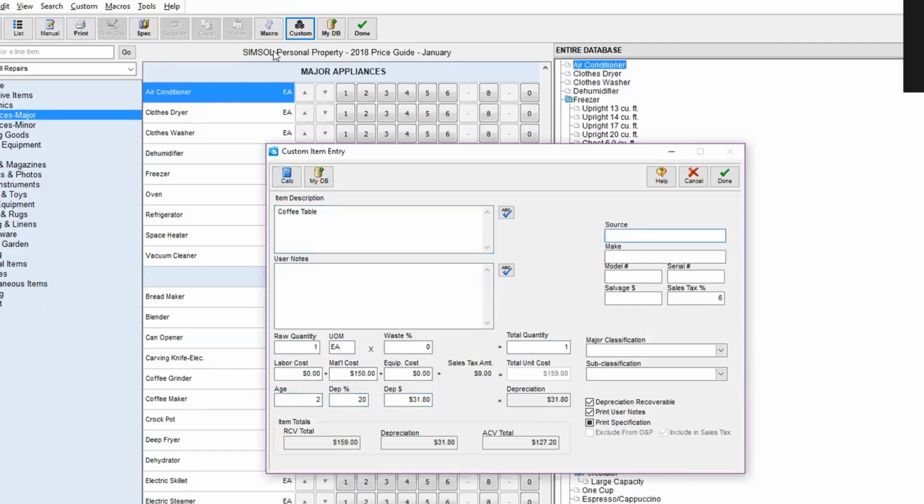Remember, before we do that, enter make, model, serial if applicable. If you need to take salvage, you can do so. And then don't forget about the major classification and sub-classifications on that. So we'll put some hardwood furniture on that, and now click on done.